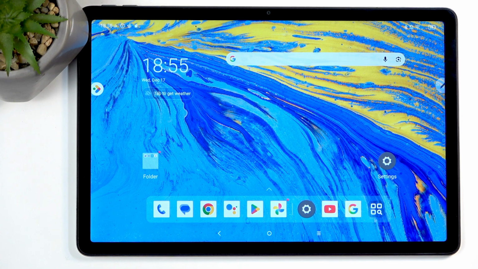Welcome. In front of me is a LENOVO Tab K11, and today I will show you how you can enable and set up your portable hotspot.